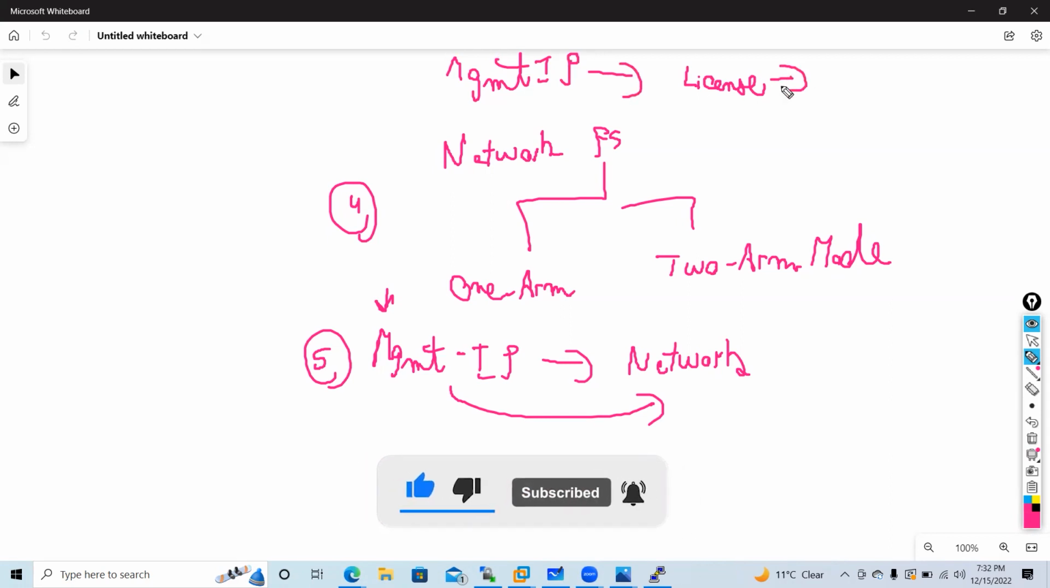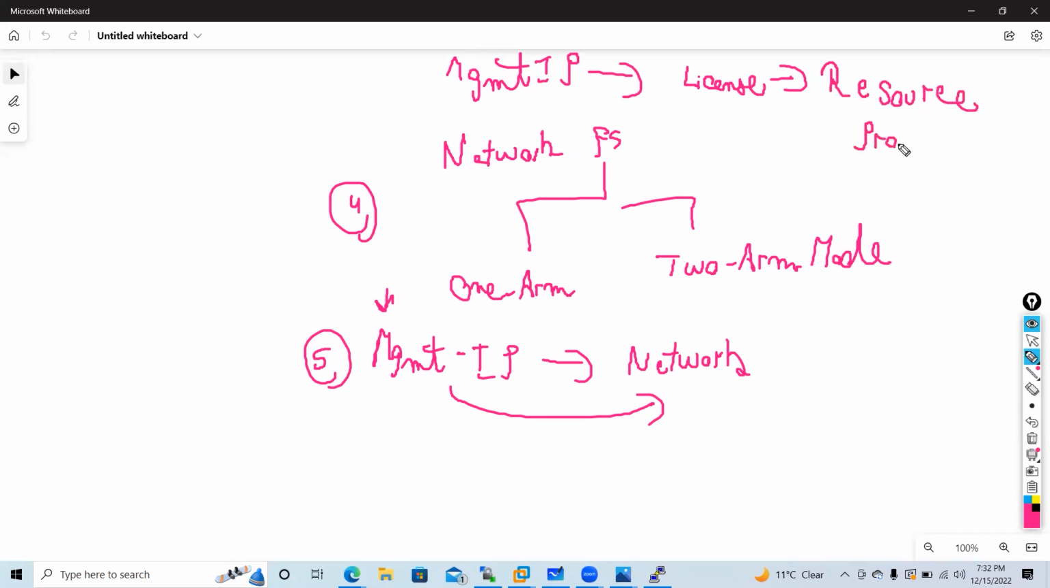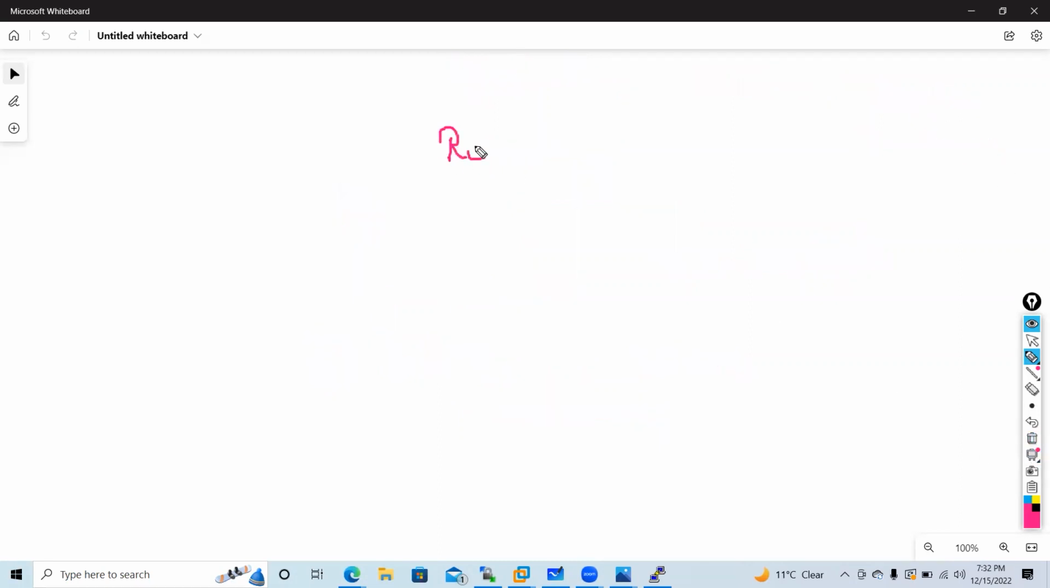After license, what do I need to configure? Once I did the license, I need to do provisioning. Excellent, guys. So you need to do resource provisioning. Now, here comes an important question here. Can anyone answer me what is resource provisioning in F5?